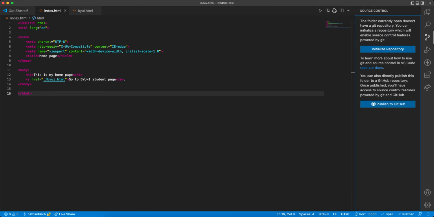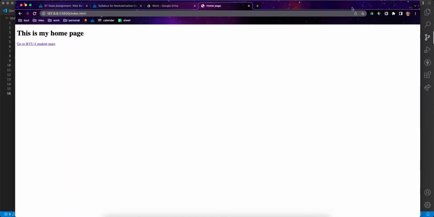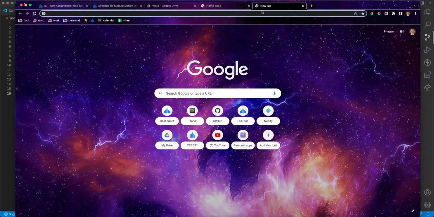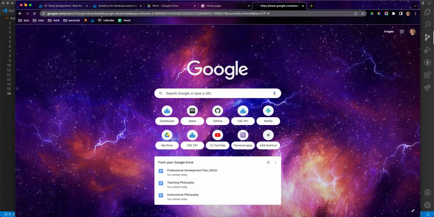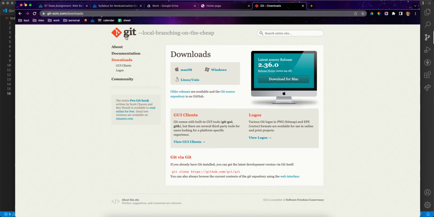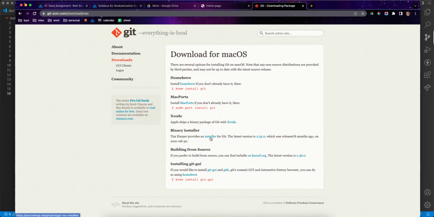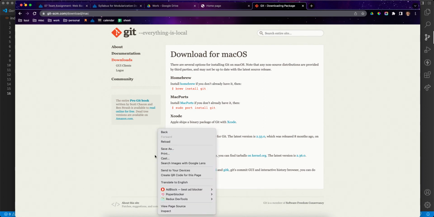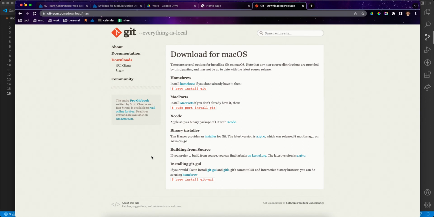Now to do this, I have to have Git installed, and I'm going to have a GitHub account. First, I'm just going to say git download. You go to this link, git-scm.com/downloads, and download it for your operating system. For Macs, go ahead and just download this binary installer. When you open it, you'll have to right-click on it and say open. Otherwise, it won't let you open it because it's not a trusted package. But go ahead and download that. When you're installing it, just go through all the defaults. You don't have to change anything.